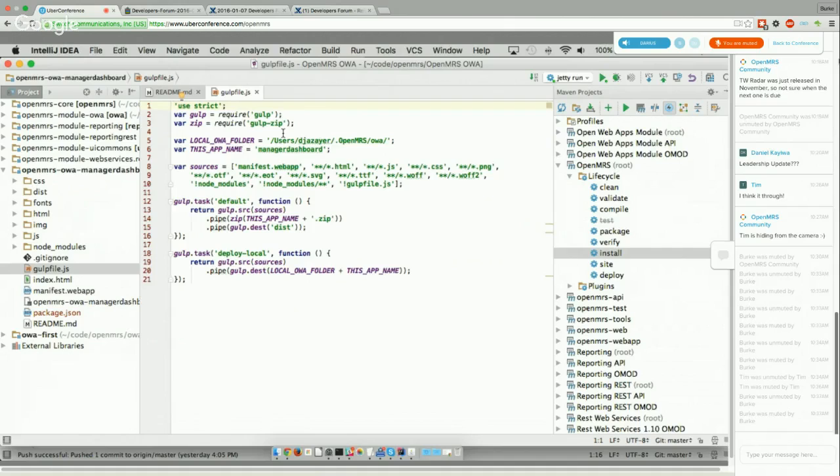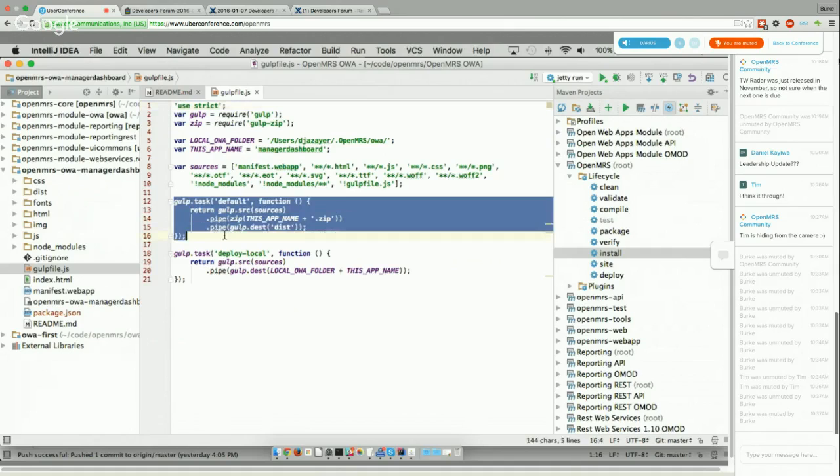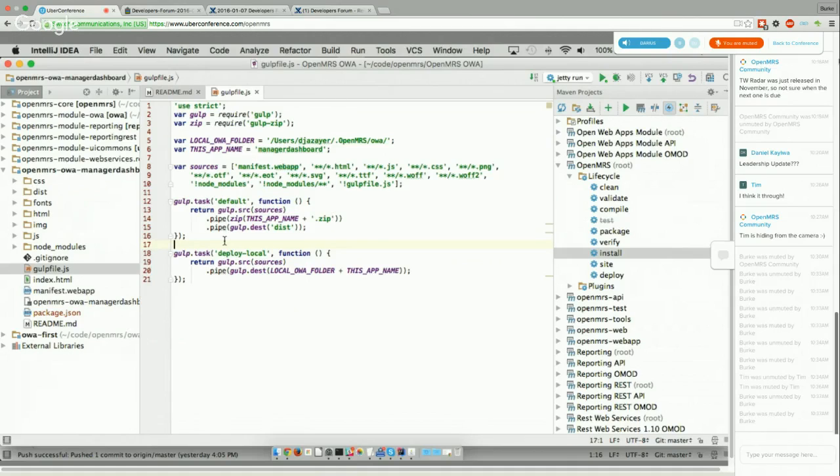And within Gulp, we're using Gulp Zip, which is a plugin that handles zipping files for Gulp. You can see there's a couple of different tasks defined here. The default one builds the zip file, which is what the open web app needs to be based on the sources. And we also have a fully local task, and this is great.